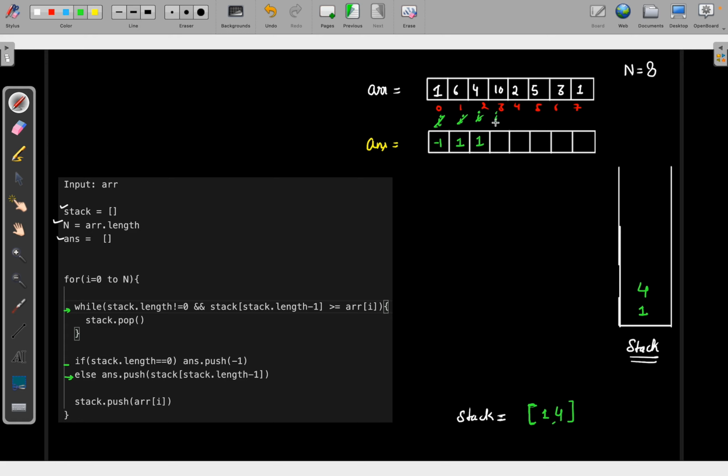Now for 10, again, is the stack dot length not equals to 0? Yes, it is not equals to 0. Is this stack dot length -1, that means the last element, the last 4, greater than equals to array I? Greater than 10? No, it is not. So I won't come inside the while loop. I will come here. I'll check, is my length equals to 0? No, length is also not equals to 0. I will simply push the element here. That means 4 is the smaller element. So I will push it in my answer array. And after this, I will push 10 in the stack. So I will push 10 here and I will push 10 here as well.